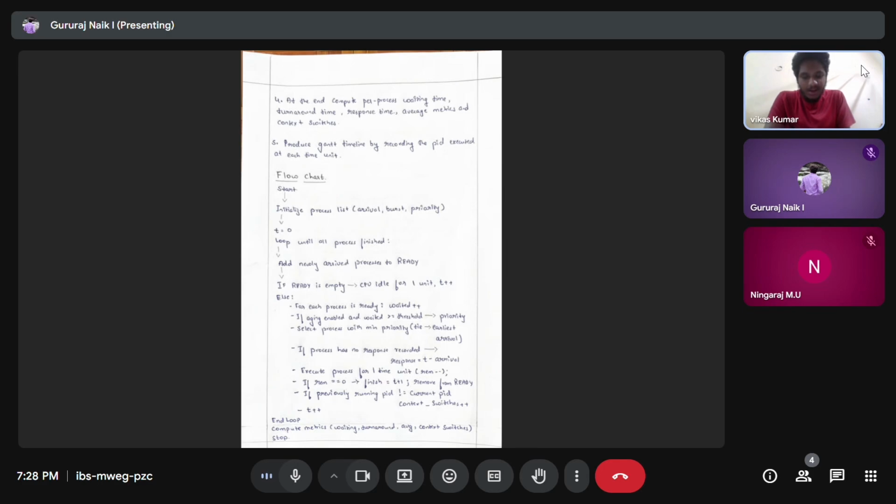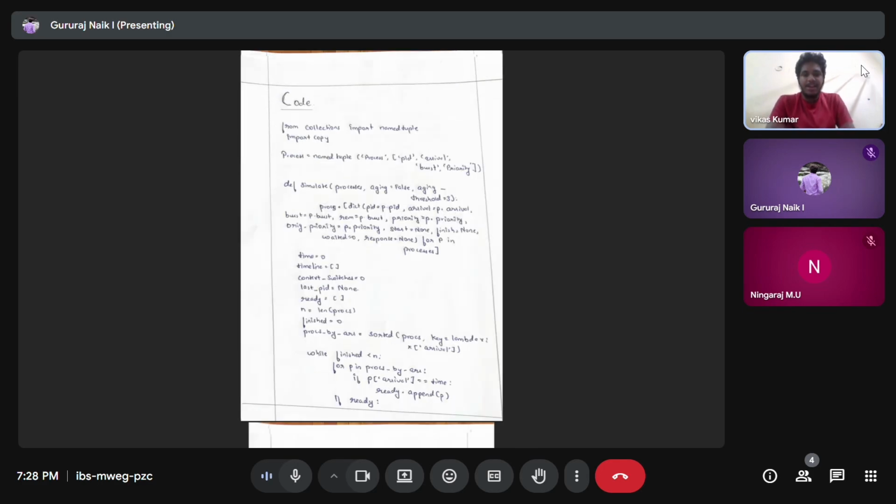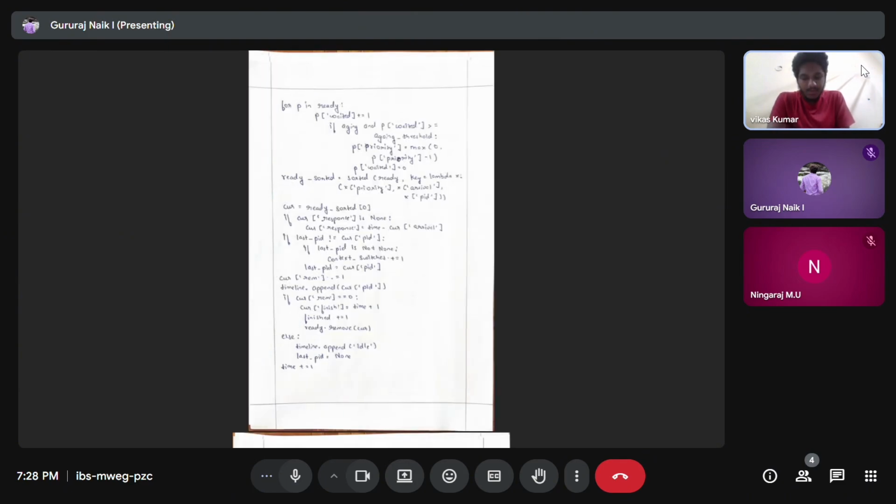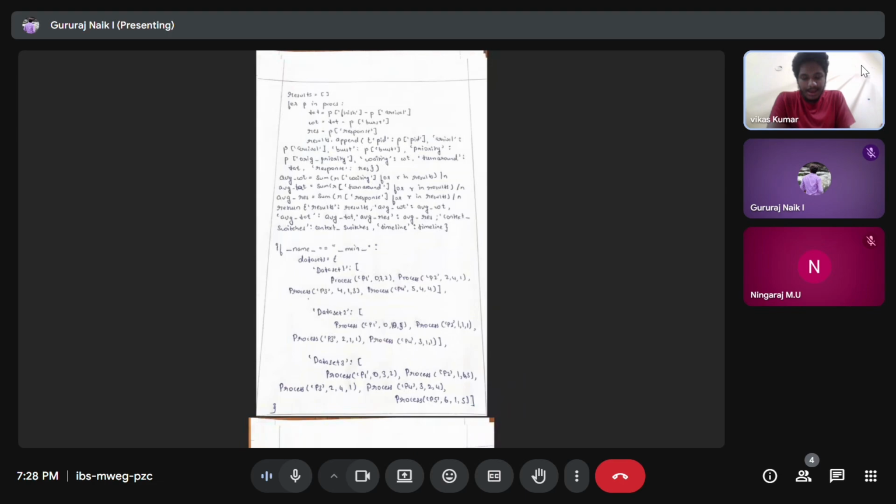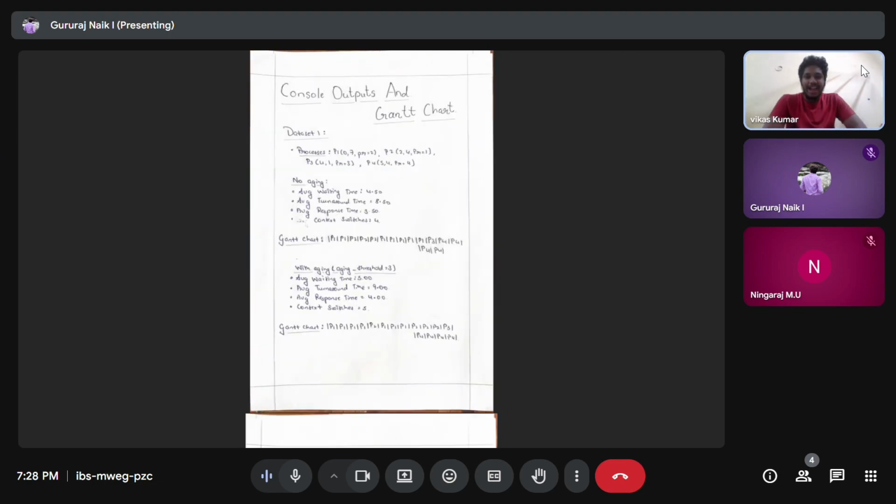Next is the code. Here is the code in Python, the coding language used. Next is the console output and Gantt chart.